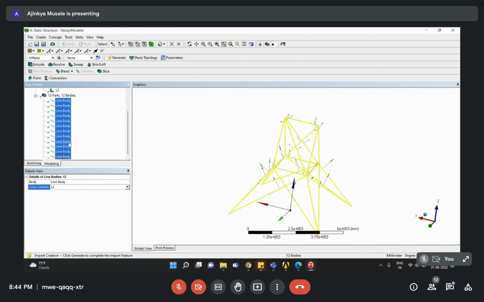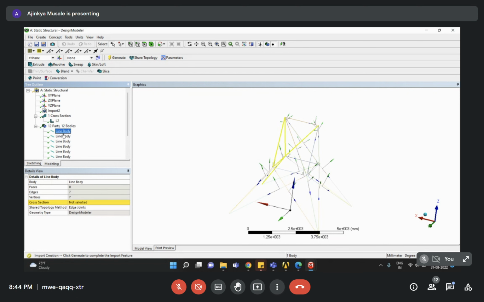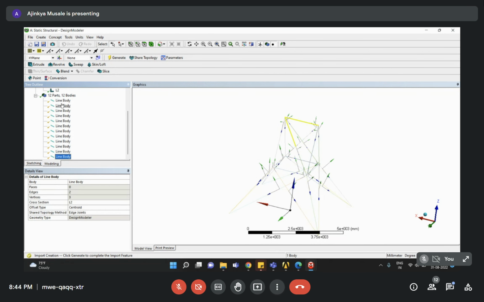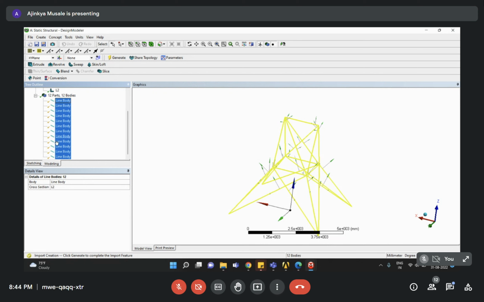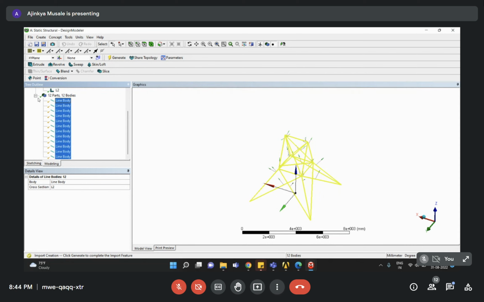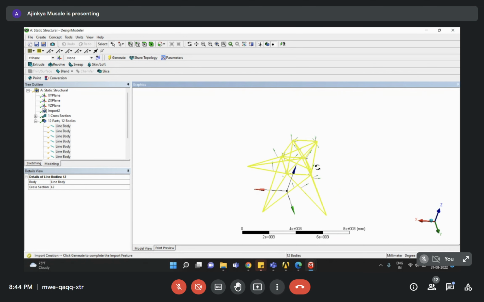So I have defined all the cross sections. Oh no, I haven't yet defined, because for the last one only we have defined. So let's just define it like this. With this yellow line, now you can see my cross sections are assigned. Fine.